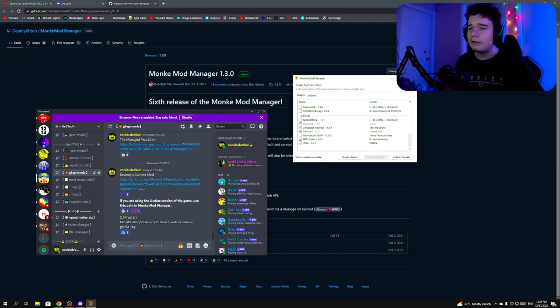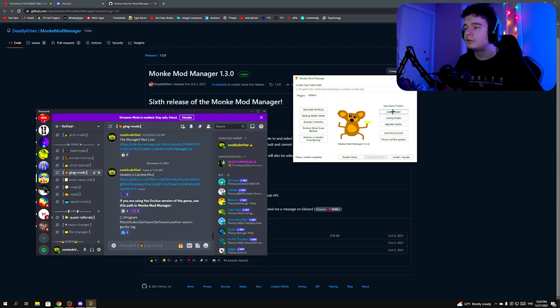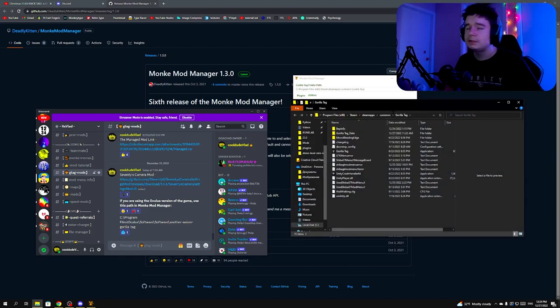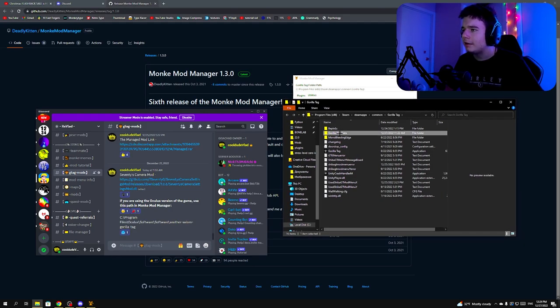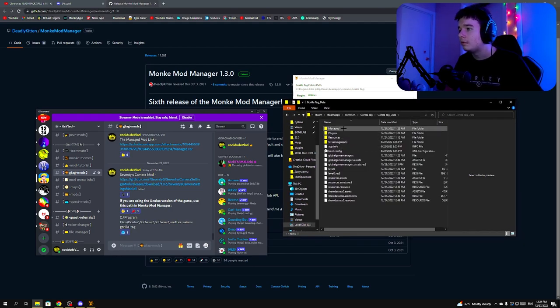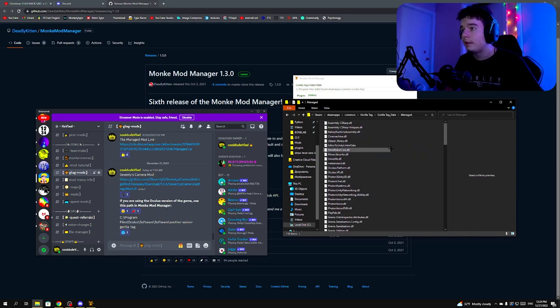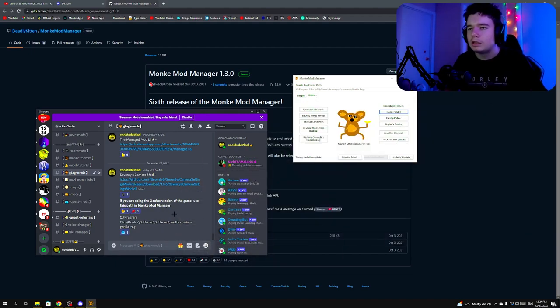Now, what we have to do is open up utilities, then go to the game folder. Like this. Okay. Next, we have to go to Gorilla Tag Data. Then we click Managed. And we just leave this tab open, or we can minimize it, doesn't matter.